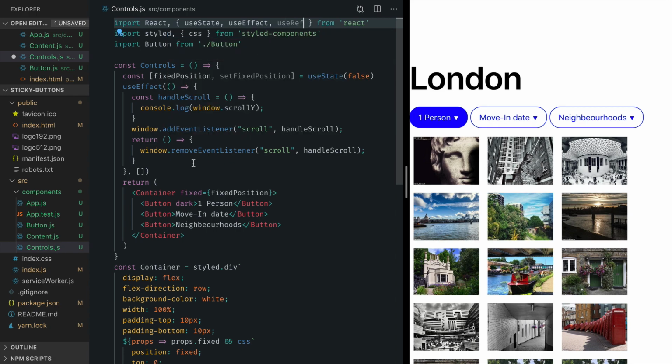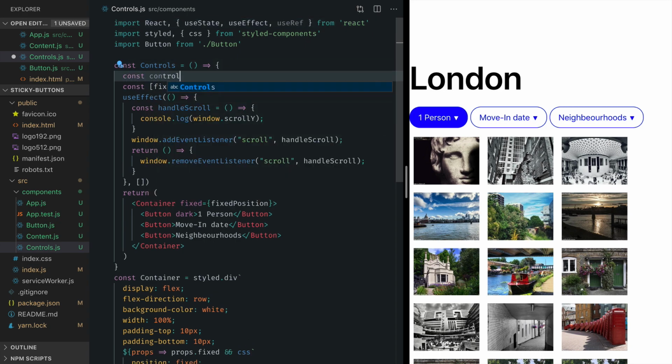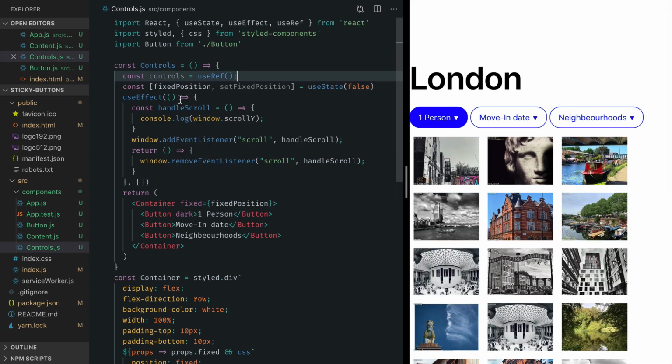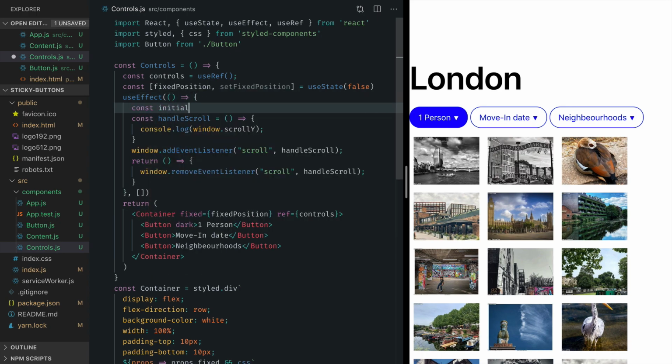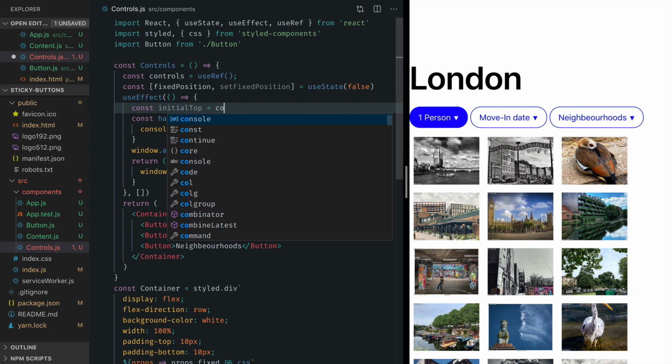Next step is to create a reference. So const controls is equal to useRef. Pass it as a ref property to our container. I want to get the initial top only once when the page mounts. Our existing useEffect hook can be used for that. Just above handle scroll, we set initial top equal to controls. I will use current property of the controls reference to get the underlying DOM node.